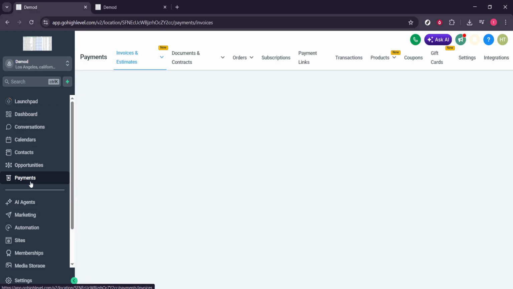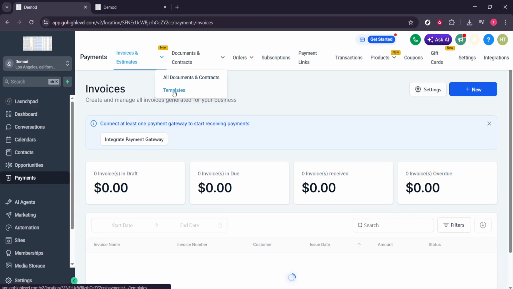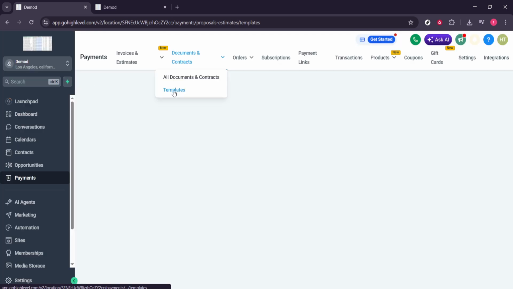Contracts live here because they connect neatly with invoices, proposals, and your overall sales process. Next, hover over Documents and Contracts to reveal the options beneath it. Don't click yet. Just pause for the submenu to appear.